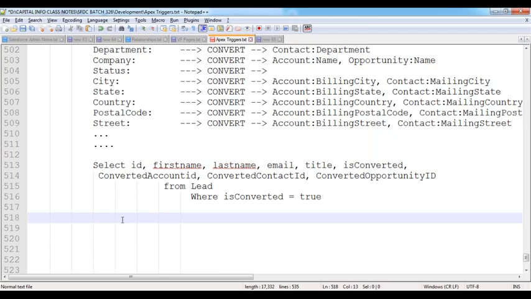Now, sometimes they will raise a question from the interview point of view. It's a common question. Upon converting the lead record, three records are generated. But I don't want to generate the opportunity. I want to generate only account and contact, not opportunity. Why? Because there are some exceptional cases that arise.